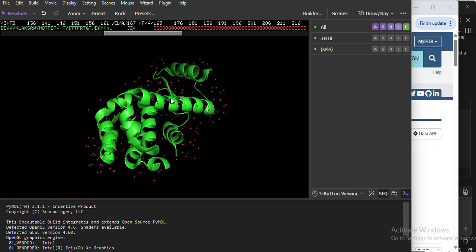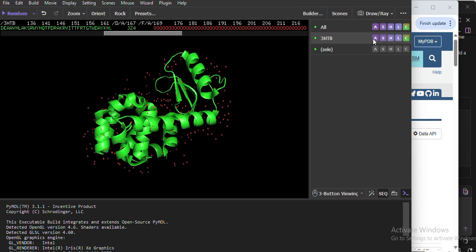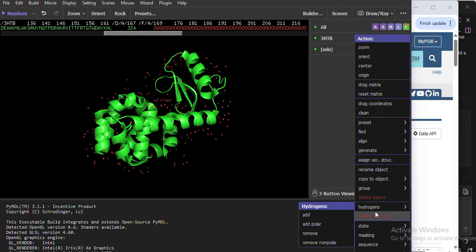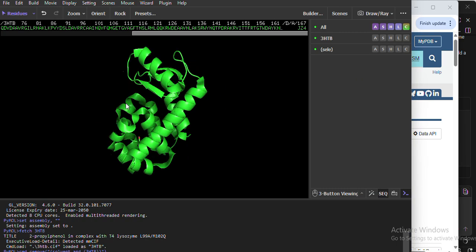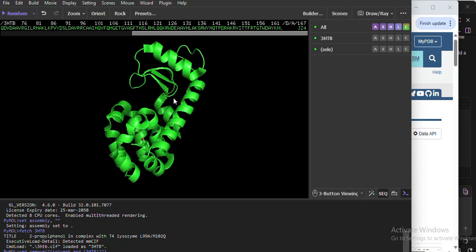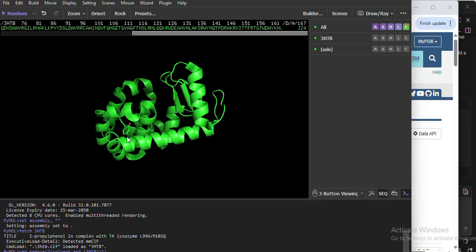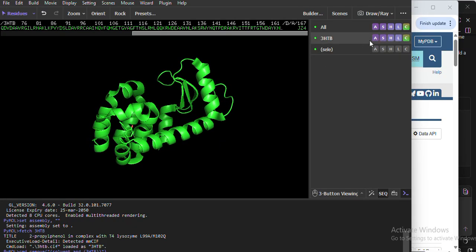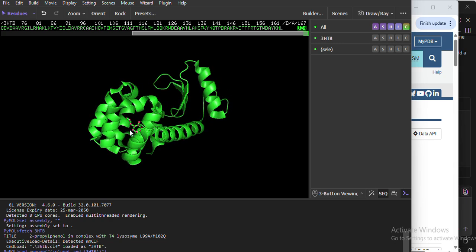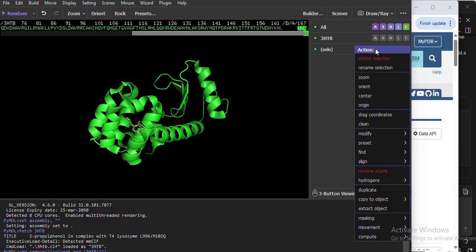What will we do now? We will right click on actions and remove all the water molecules. You can see that we don't have the water molecules anymore. The next thing is to separate the ligand from the protein. I will click on the ligand, so this is now called a selection. Here you can see it is highlighted. I will go to A and choose copy to object or extract object. I will say copy to object.